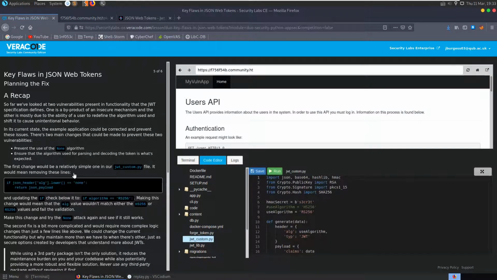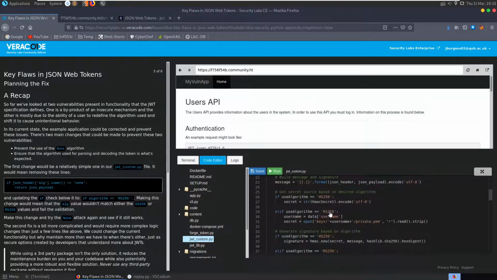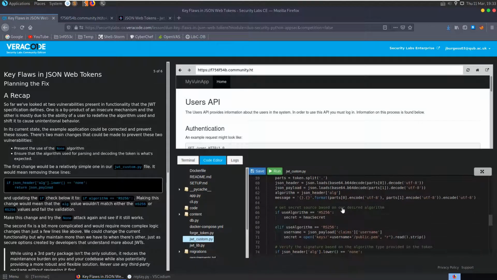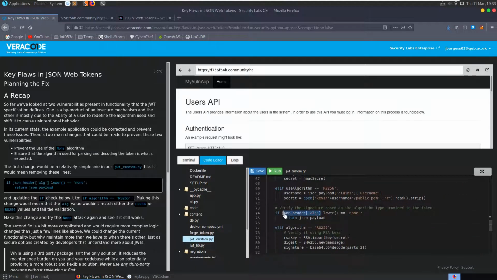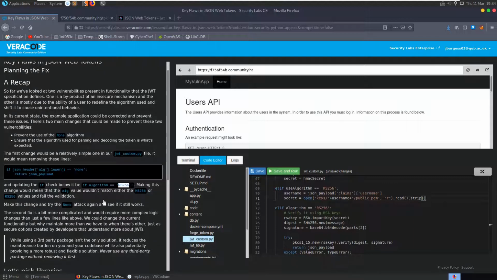So we could remove these lines where, let's see where we have that, if JSON header, here we go, if the JSON header algorithm dot lower is equal to none, it's still returning the JSON payload, so we can just take that out. And let's take that out now, and updating the if check below to if RS256 would mean that if the algorithm value wouldn't match either HS256 or RS256, then the validation would fail.